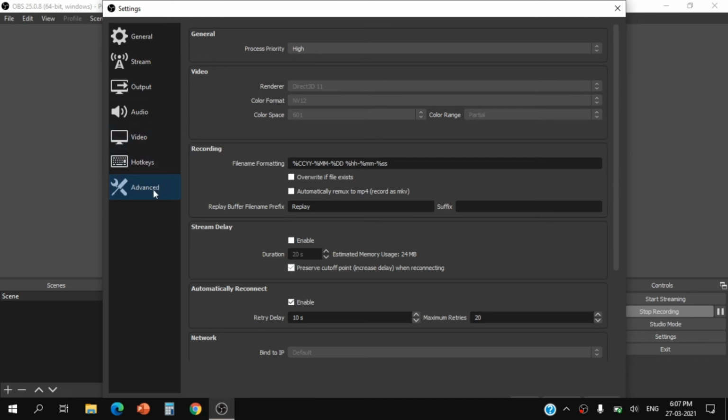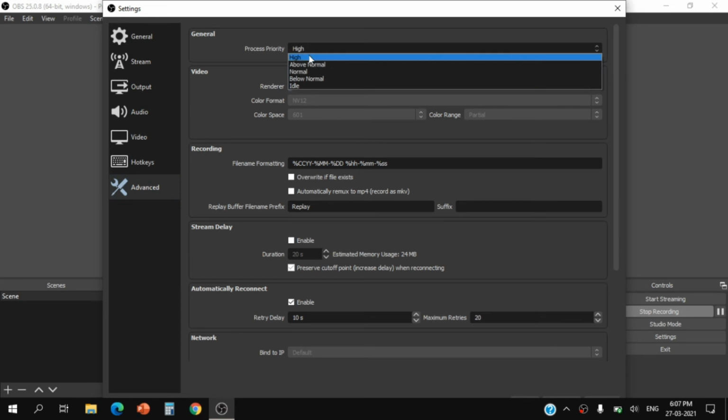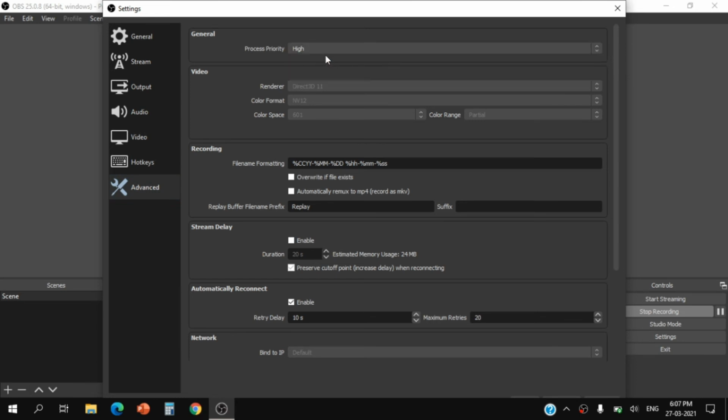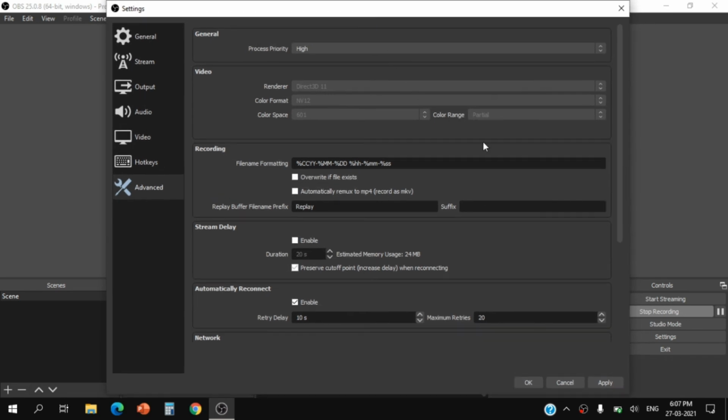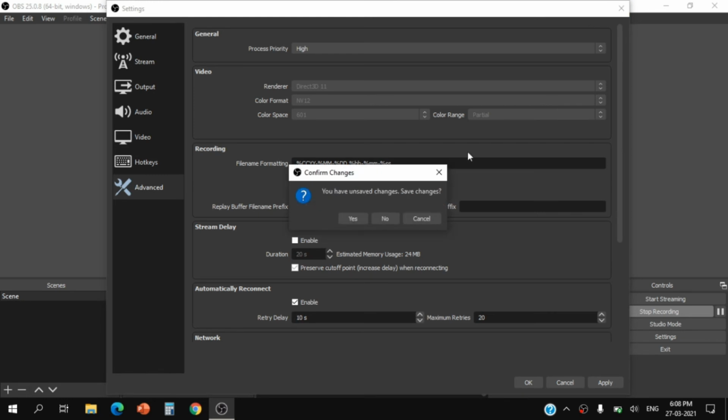And for advanced, just go here and put the priority high, not above normal, just high, because the priority your computer is giving for CPU usage will be high, so your computer will run everything smoothly. So after doing all this, just click apply, then okay. I have already done this. I don't know why this popped up, but I'm going to close this.